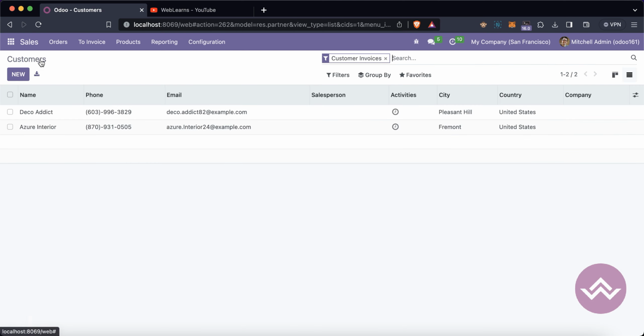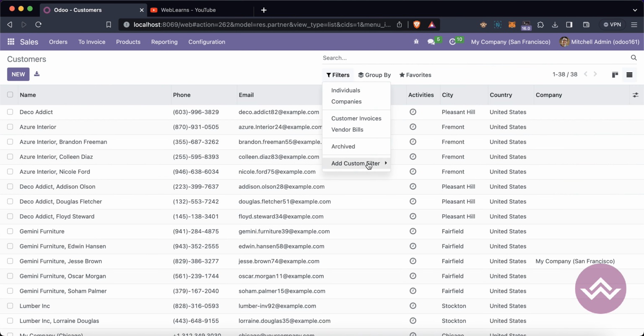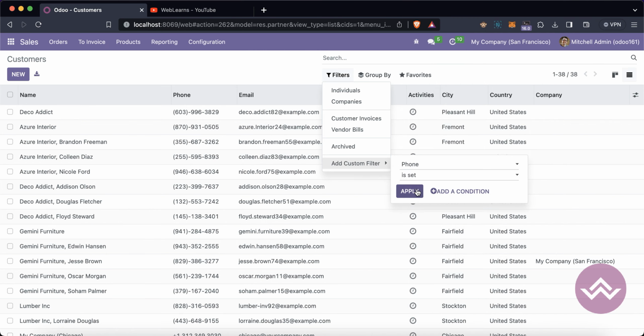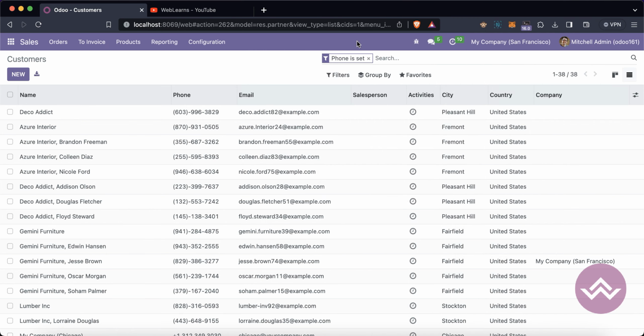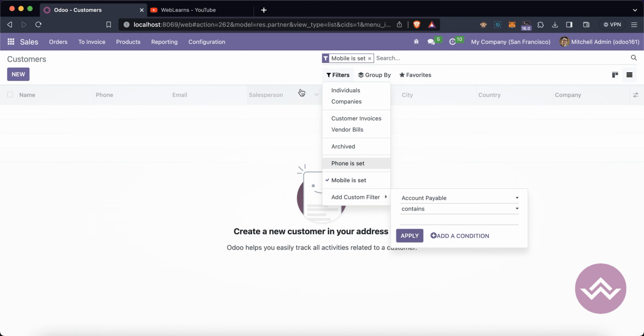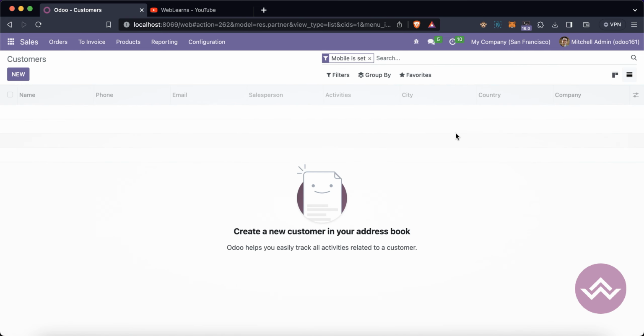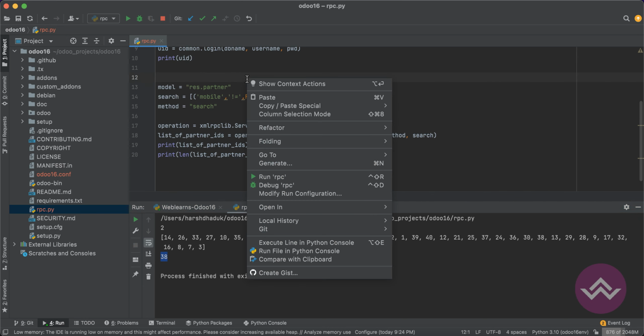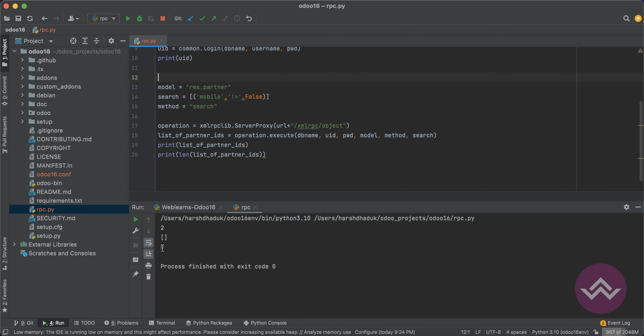and that is true actually. If I go here and search phone is set, you can see 38 records, right? But if I try to search the mobile, like set, then you can see none is configured. So I will do one more thing: instead of phone I will use mobile, and now you can see it returns a blank list.